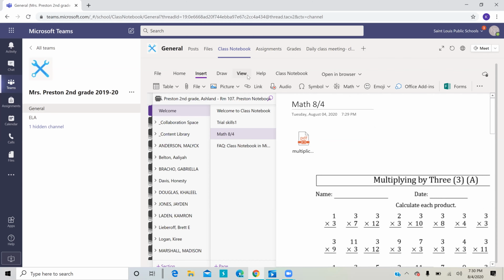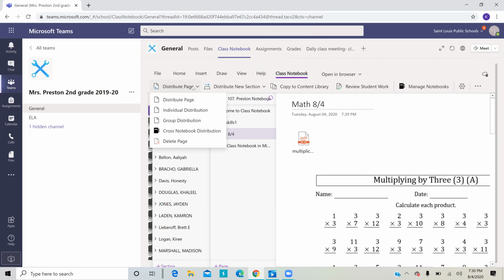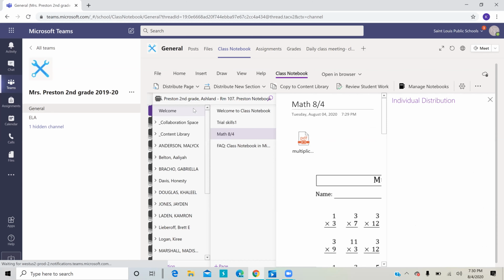I am going to go to Class Notebook, click on that. And what I want to do is distribute this page. This is where I said you could send it to one person, you could send it to a group. I'm going to click individual, just so you know that you can skip over kids, if you want this to be like a special work or something.